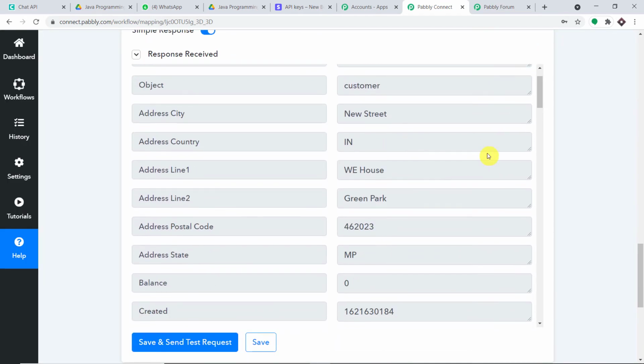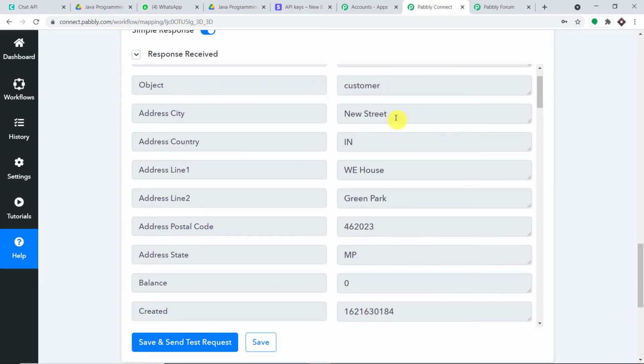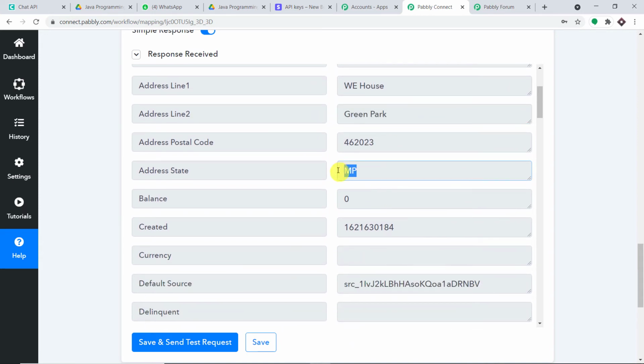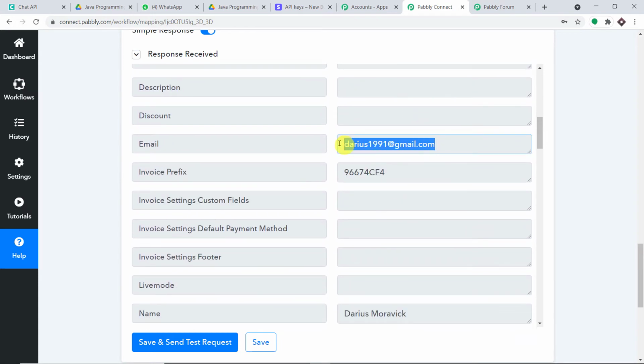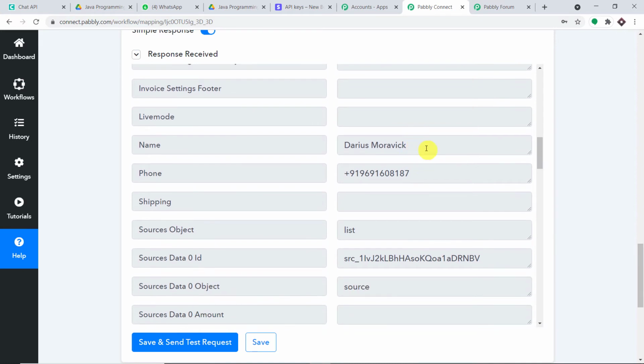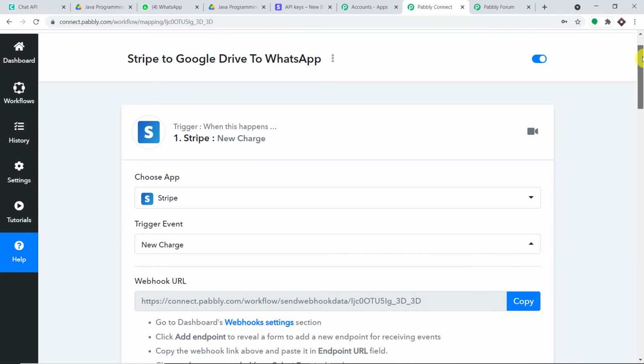Okay, so we do have the details of Darius. The object is customer and this is the ID. And we have the address city, the address country, the address line 1, the address line 2, and the state, the postal code, and the rest of the details. Where is the name? Yeah, so we have the email, darius1991@gmail.com. The name is Darius Moravik, and this is, of course, the phone number where we will be sending the file.